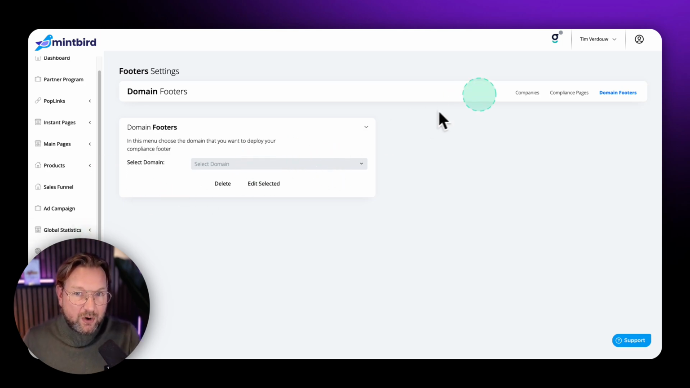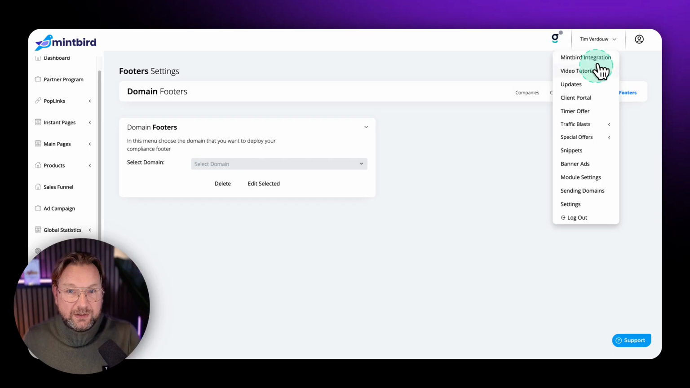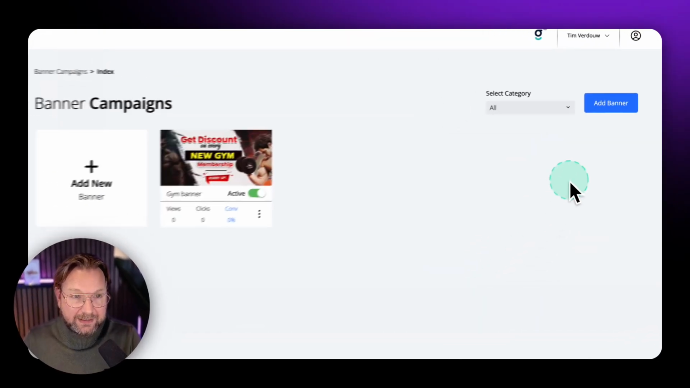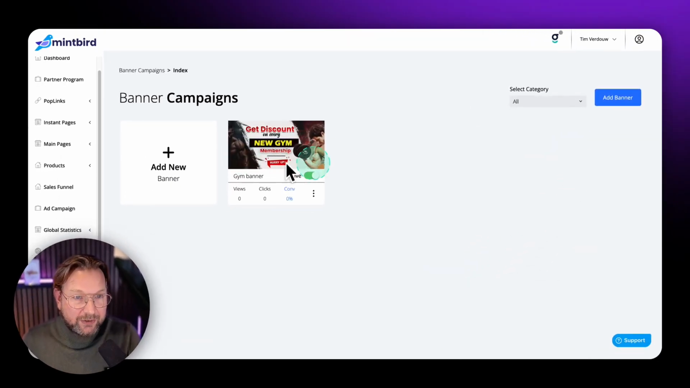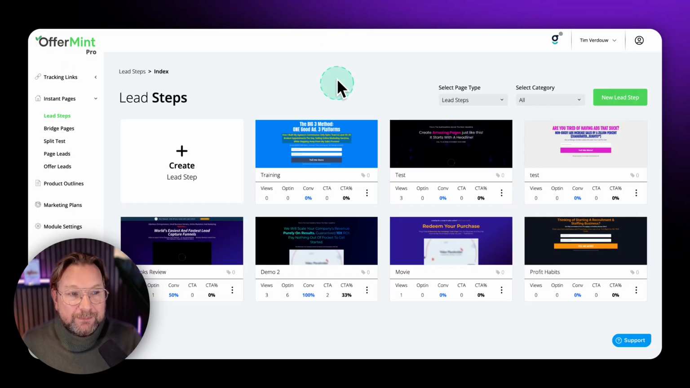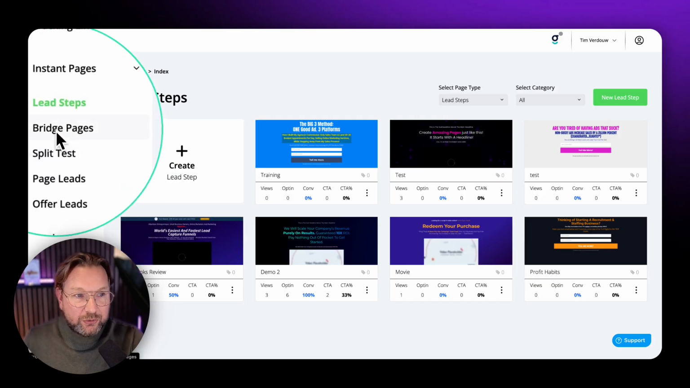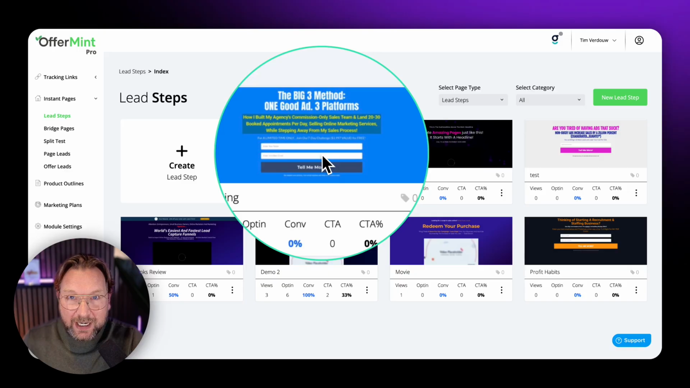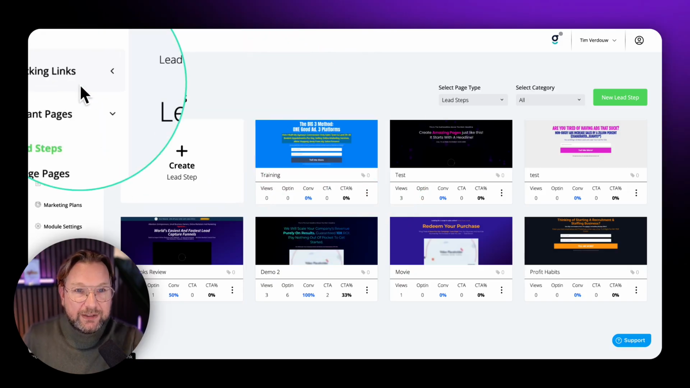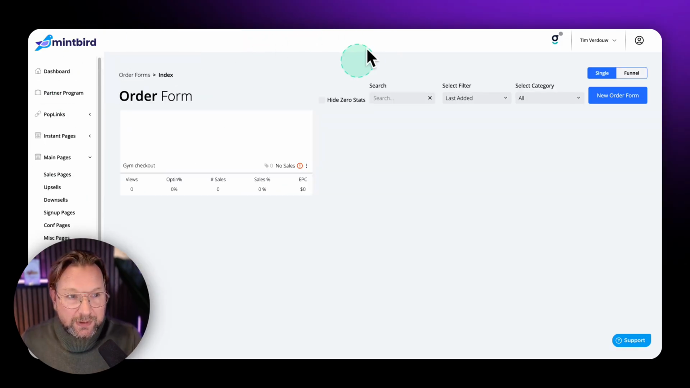And there is so much more. When I go over this menu, there's so much more here, like banner ads. This is what I discovered, where you can create these banner ads and you can probably add them to your pages, etc. So MintBird is the full-blown product. OfferBird is how you create these product outlines and those bridge pages where people can sign up, and the thank you page and the tracking links. MintBird includes all of that inside of MintBird.